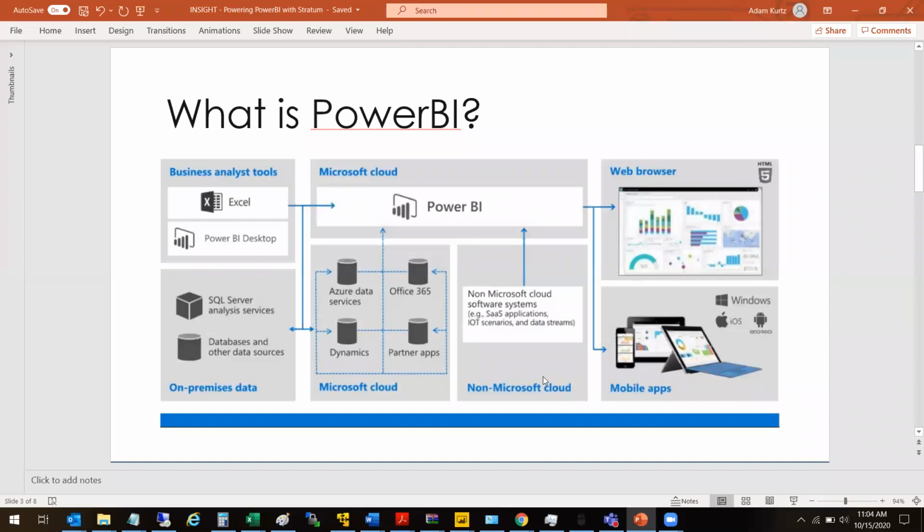What is Power BI? If you're not familiar with it, it's basically a Microsoft reporting tool, and it's really more than that. It's quite a few things, but certainly you can build some really powerful visuals using the Power BI desktop. And as you can see here is a Microsoft topology of the Power BI solution.